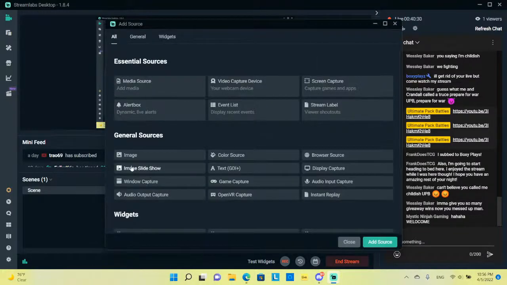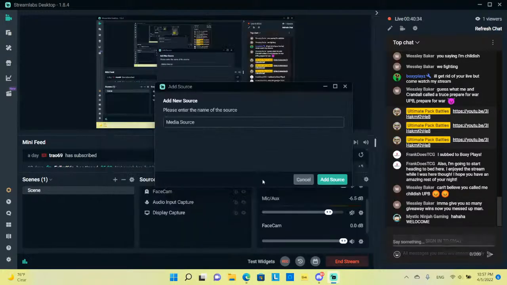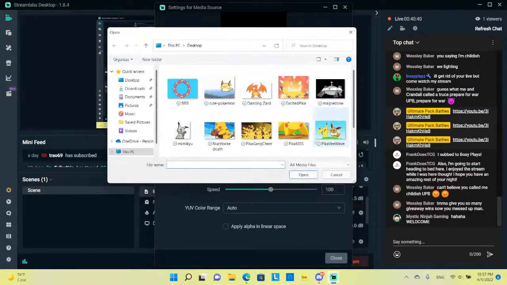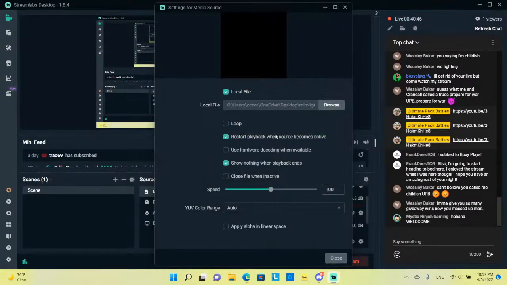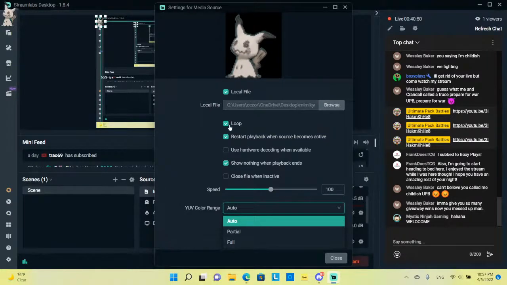And again with media sources as well, hit media source. You can add a source. I've already done this, but we'll do it again just to reiterate, you'll browse your local files. I have most everything here on my desktop. You can just grab a GIF. Let's grab this Mimikyu. Let's say we love Mimikyu. Mimikyu is our favorite Pokemon. And we just want to have it on the bottom of our screen through the whole stream.